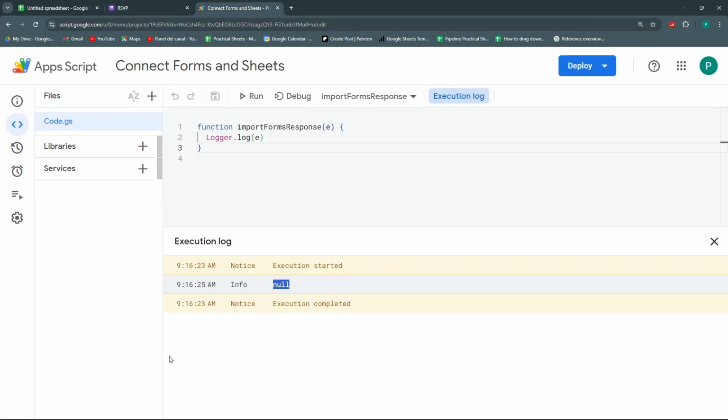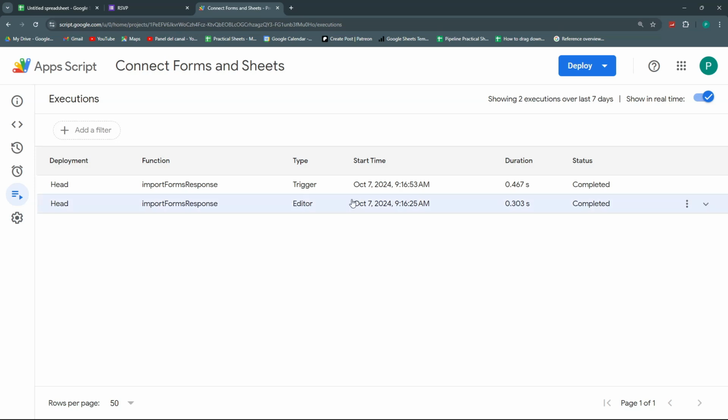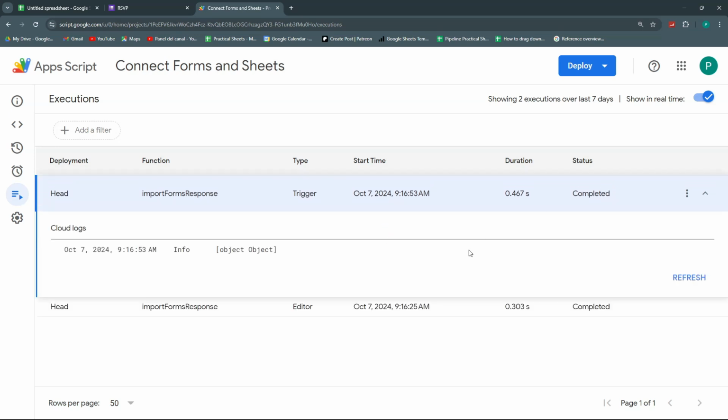To see the log, to see if I had an error, I need to go to the executions. I cannot see it in the execution log. I need to go here and see that I triggered a function and I have it completed. So if I click on that, then I'll have anything I logged there. So I logged an object, and this object, I cannot see inside of it.